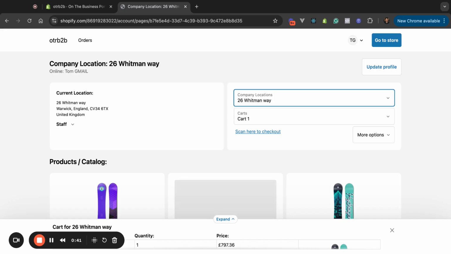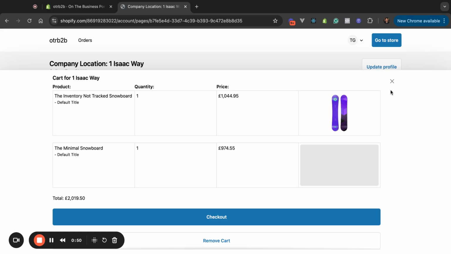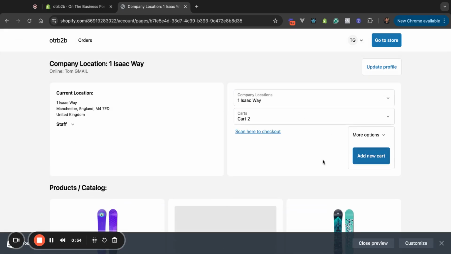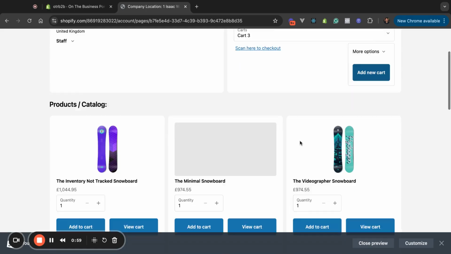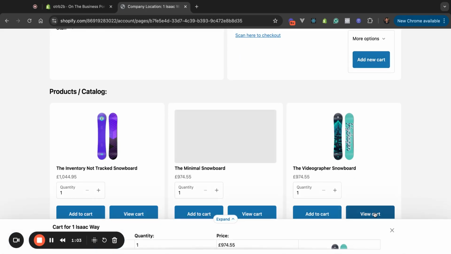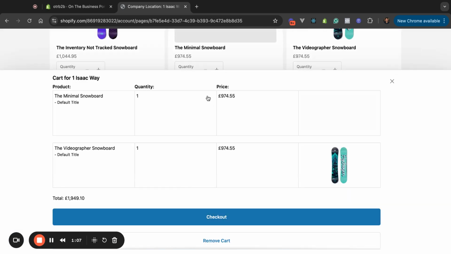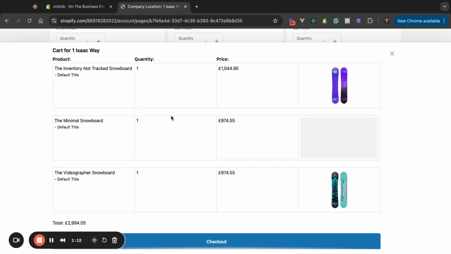Company locations, so here we've just got two, but then we've got 3 carts here and then 2 carts here, and you can see they change. And if we'd like to, in this location, we can add another cart. And let's add an item to that cart, view that cart. There you go. And we can add another one. And then add another item as well.